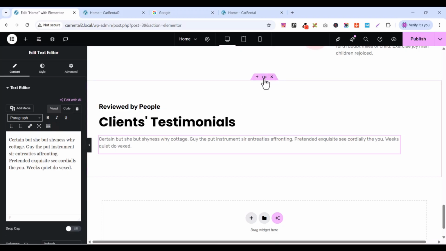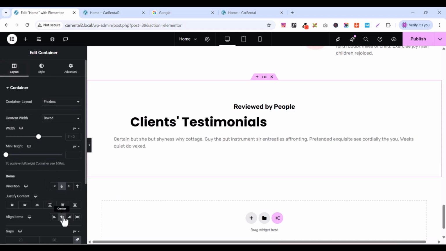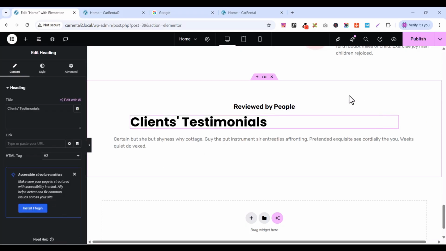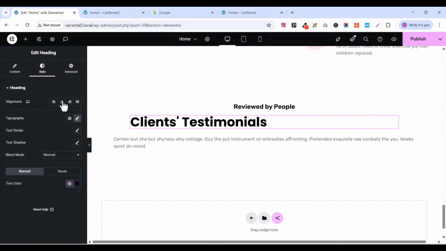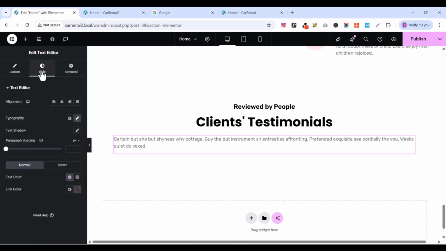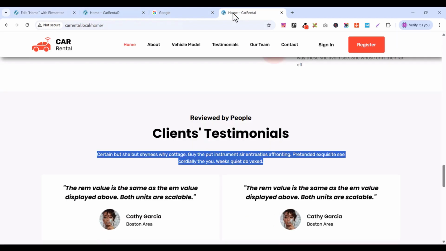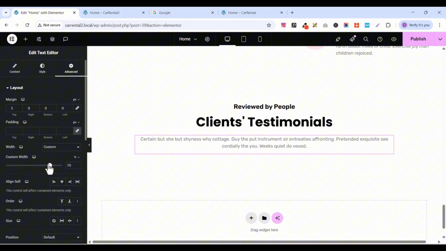So from here we can select the whole of this container, go to layout, and let's try and center this one. Let's try to center this. Click on this element, go to style, center it here, select this one too, go to style and center this like this. But let's go to advanced, and on custom let's try to break it a little bit like this. I think this is okay.